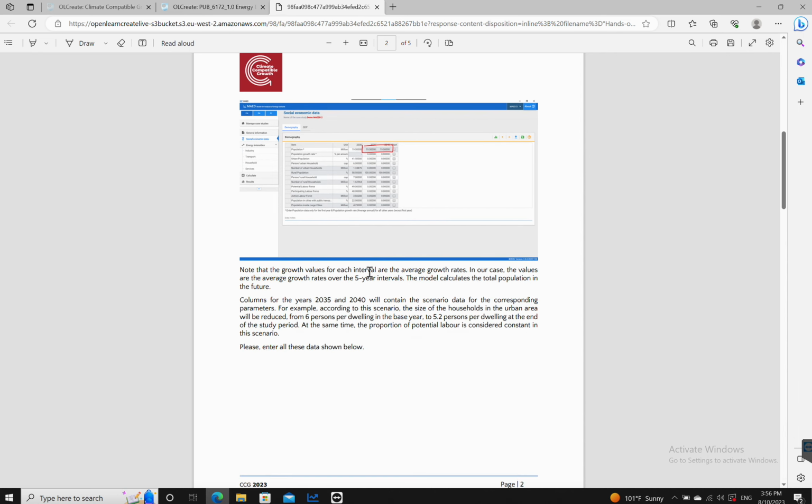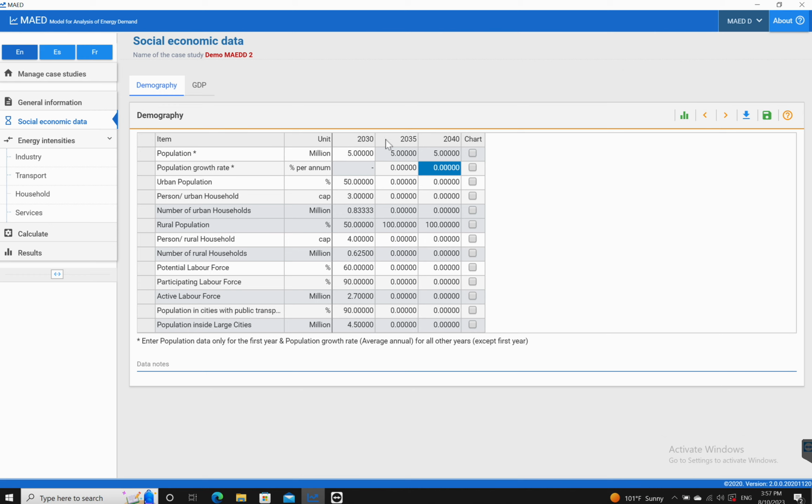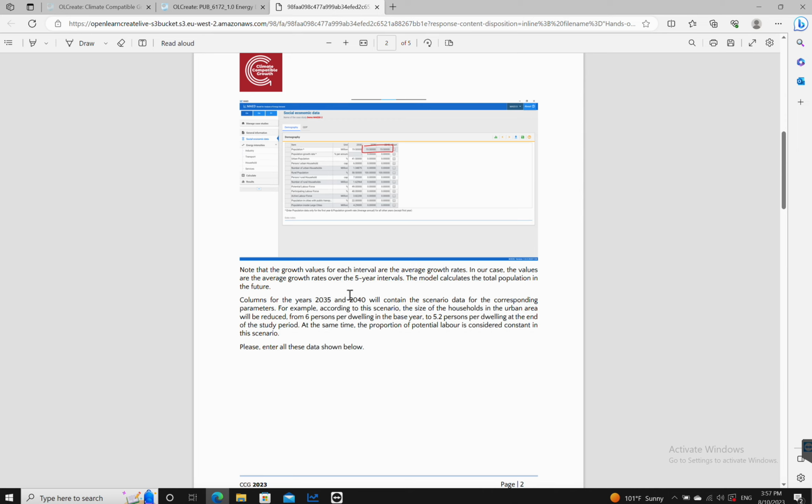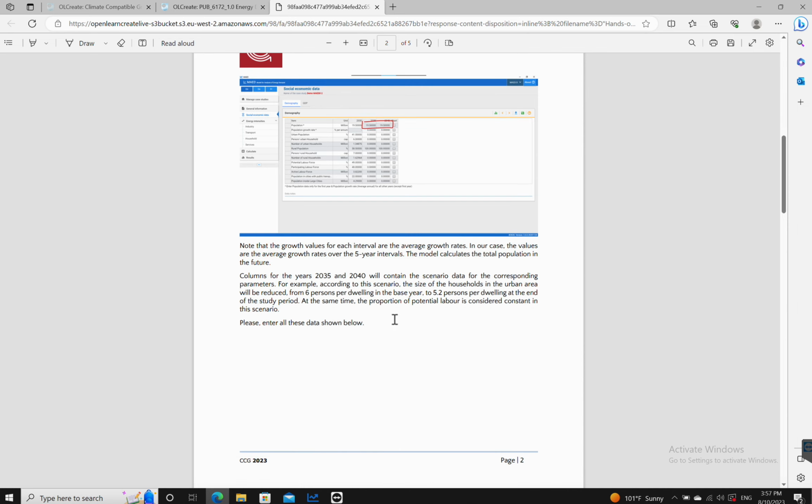Now, when we add the population growth rate, it depends on how we've defined the model. If we've defined the model yearly, then we add the yearly growth rate. However, if we've defined the model, for example, by 5 years, which is the case over here, as we go from 2030 to 35 to 40, we will need to add the averaged out number of the 5 years to indicate how much is the growth rate. As it has been stated over here, the model calculates the total population in the future, and in this case the values are the average growth rates over the 5-year intervals.